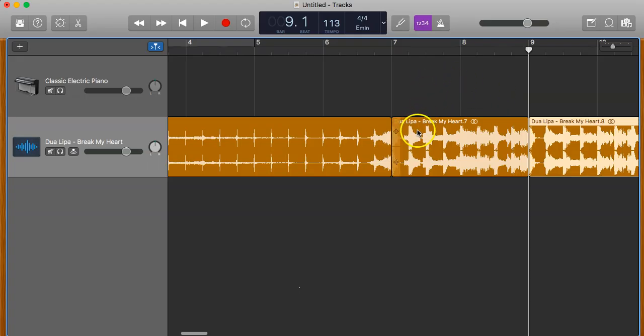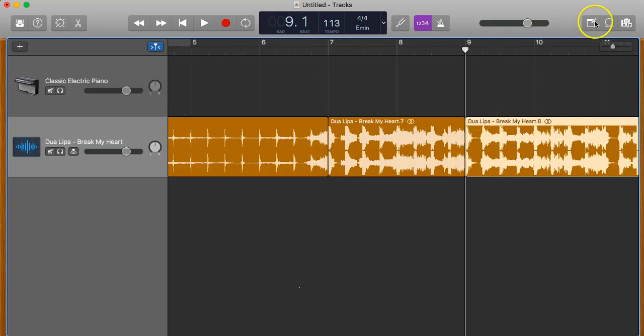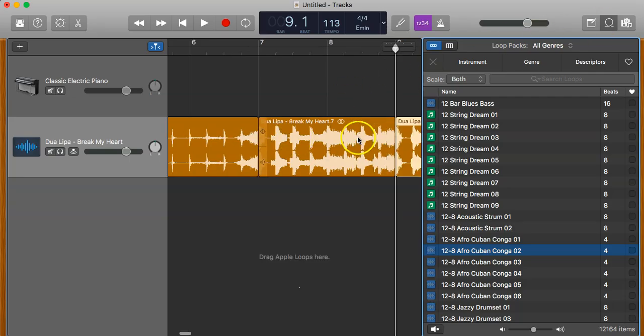For samples to work as Apple loops, they need to be an exact number of beats long. So this one is 8 beats long. If it's 1 beat, 2 beats, 3 beats, that's no problem. 6.5 beats is a problem. And here's how you create the Apple loops.